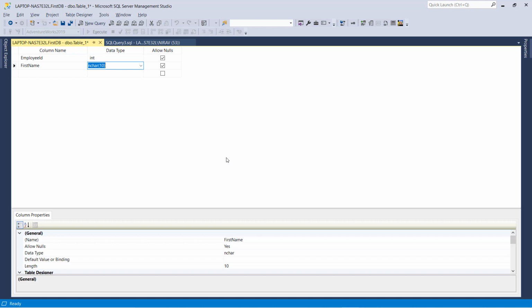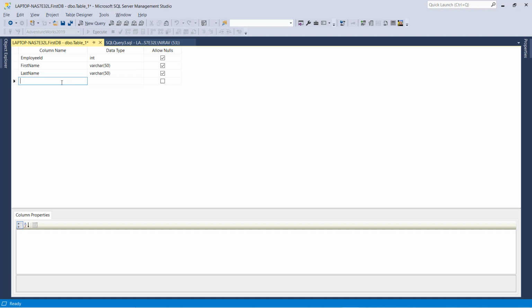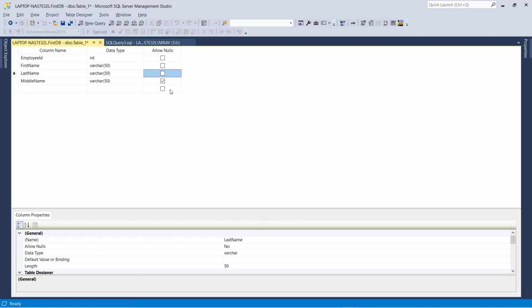So here I will go with the varchar data type. So varchar 50. Similarly last name varchar 50 and middle name varchar 50. Okay, and here you have an option: either you want to allow a null value or not. So now employee ID must be there in the table. First name is also required in the data. Last name is also required, and in the middle name I will allow null, meaning you can insert a null value in the middle name.